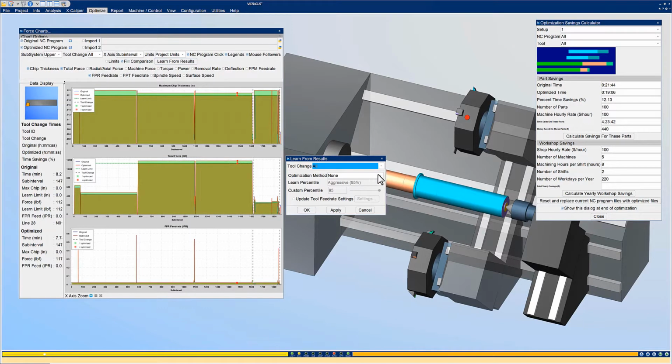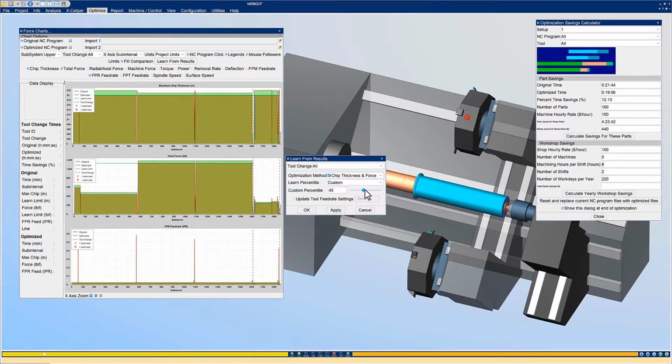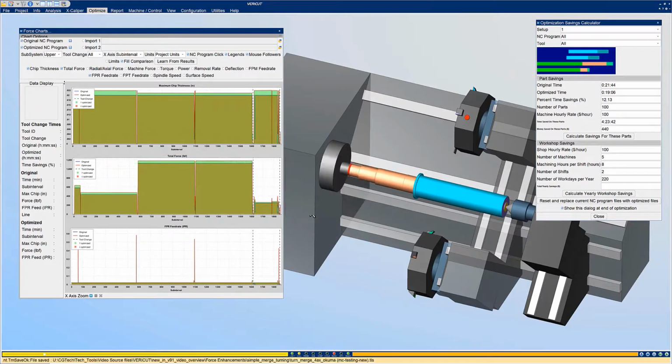Learn mode introduces artificial intelligence for optimization. Vericut learns from cutting while you simulate, automatically sets up tools for optimizing, and can auto-optimize the NC programs after learning. Using Learn mode, almost anyone can create highly optimized NC programs from existing programs that already run in the shop. And that's it. For more information on force optimization enhancements, see the Vericut help.